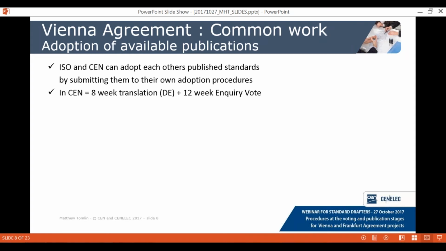Now, ideally, the international standard being adopted should be adopted without any change. We're looking to have identical standards at both levels. However, if changes are needed, then there are 2 options.